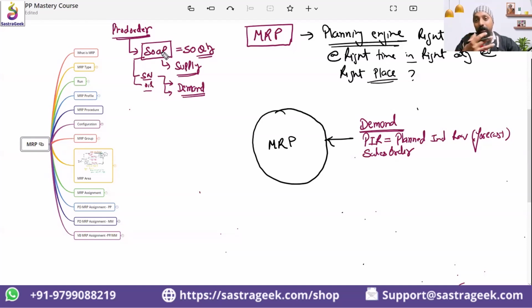Because the child component will reduce and the finished good or the header component will increase. So if we talk about the header component, it's a supply element. For the child components, the production order generates the demand. Similar thing is there for STO also, stock transfer order. For the plant where you are receiving it, it is a supply element. For the plant where you are dispatching it, it's a demand element, right?